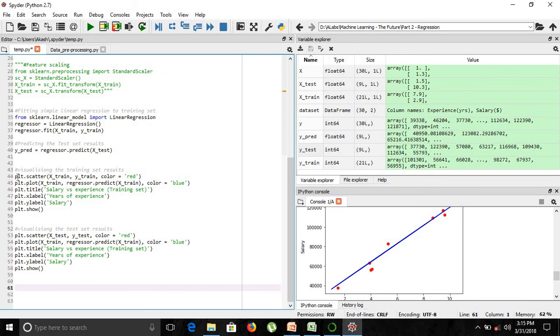The training set will obviously give a better line based on the training set results, but our more important area of concern was the test set results. So we have imported the x test and the y test, which are the red points, and our linear regressor model, which is the blue line, is approximately able to predict the values with respect to this line.